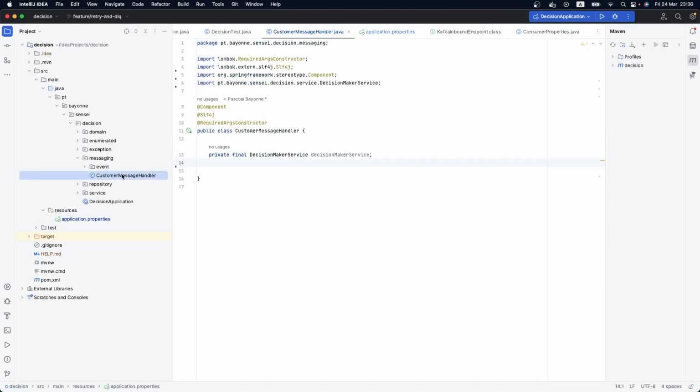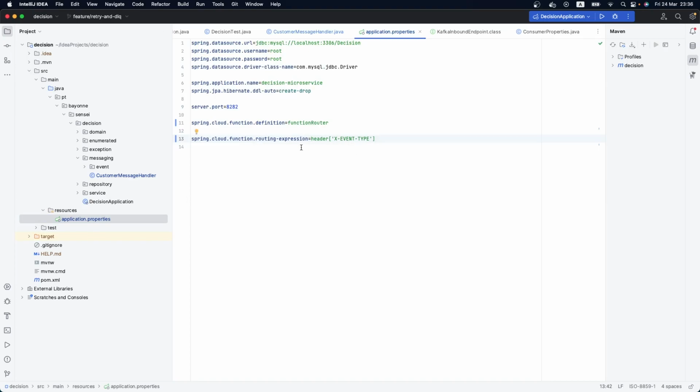So now this is the time that we can start creating our event handler. But just to tell you guys, when you enable the function routing expression, all your bindings will have the name function router. So now we also need to specify which topic we are consuming this event from. If you guys remember from our previous videos, this is the way that we specify which topic we are consuming an event. So take a look at the previous videos and you will understand.